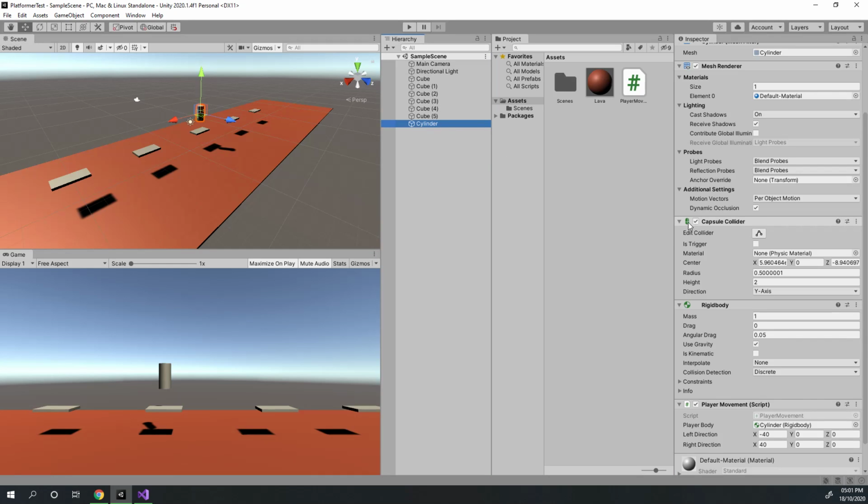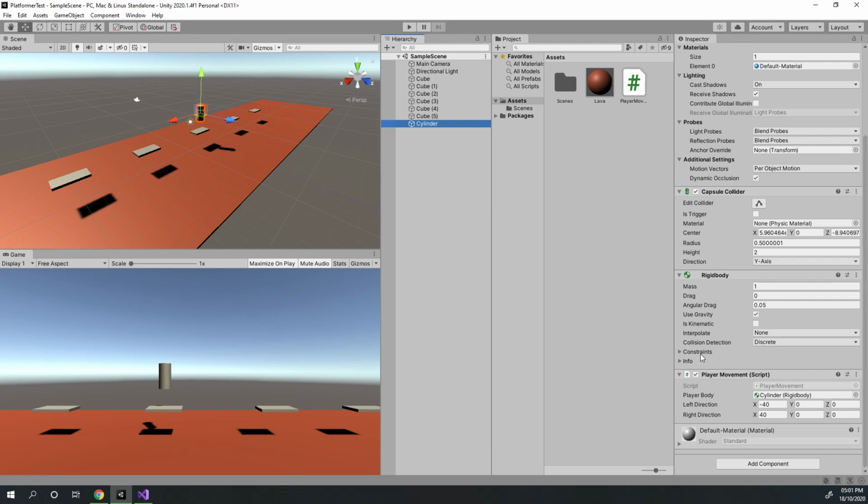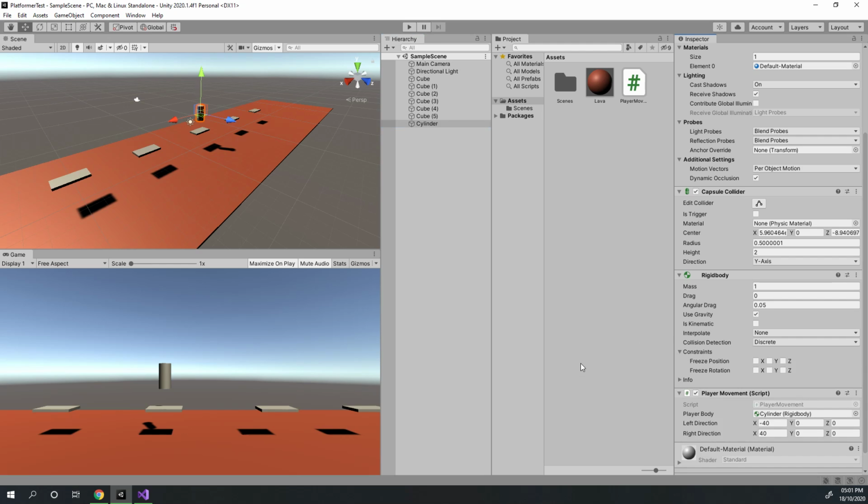Let's go ahead and make sure that our character can't fall over. And this is where the 2.5D comes in as well, because under the constraints in the rigidbody component, we can constrain the rotation, right? So we don't want the object to rotate at all. We want our player to always be standing upright as it moves around. But we can also constrain its movement on other axes.